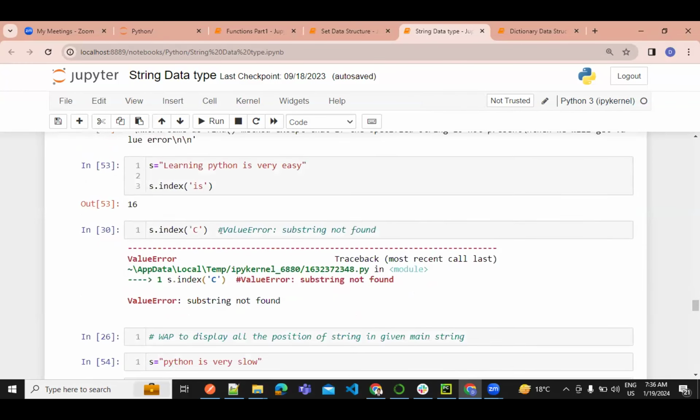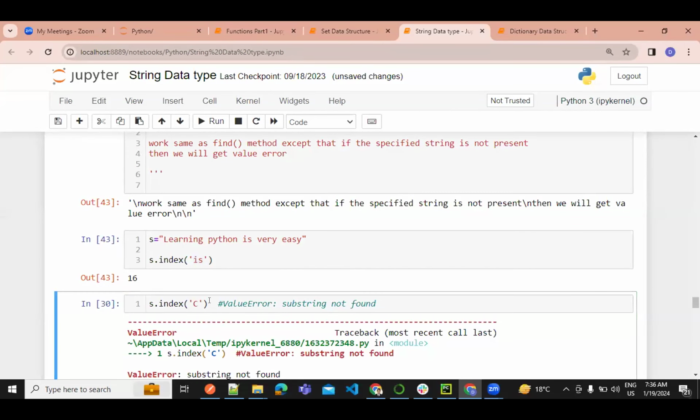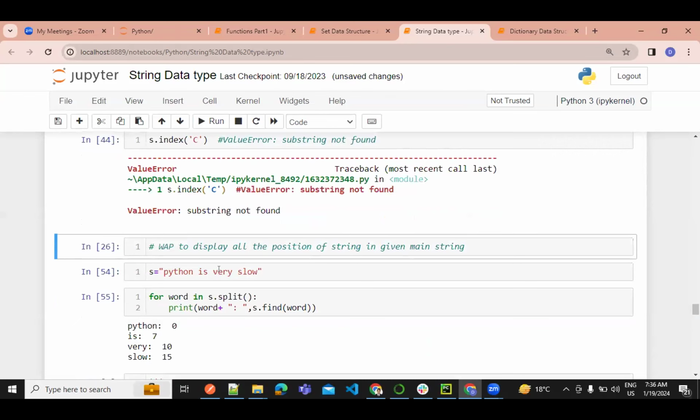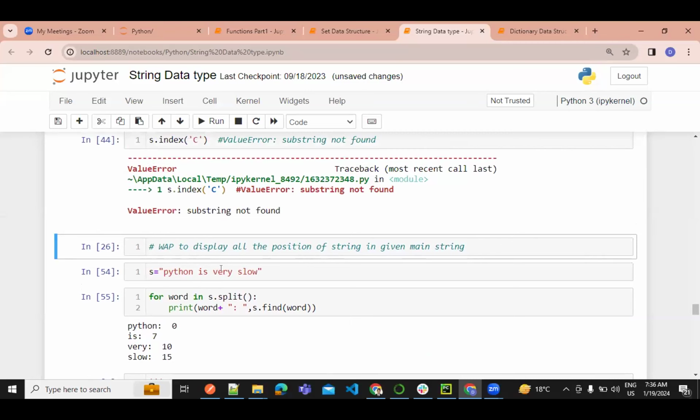So now index. If you see, index is the same thing, you just pass the value and it will give the index. We have the same thing in a list also. But if the string is not present, it will simply say the string is not found. You will get an error message saying that the string is not found. Now here: write a program to display all the positions of the words in a given string. You want to give the position of each word where it is exactly starting.